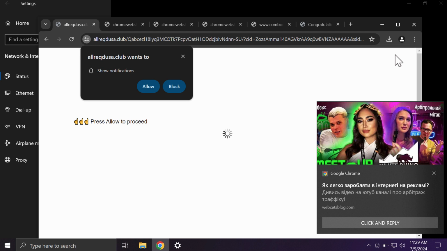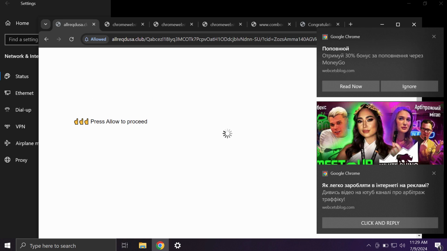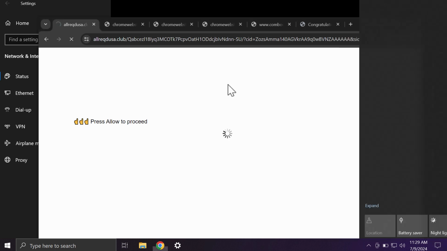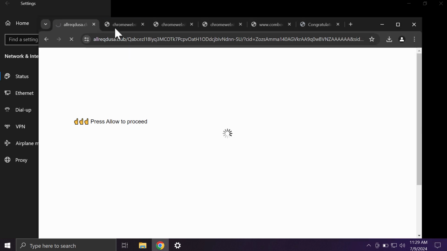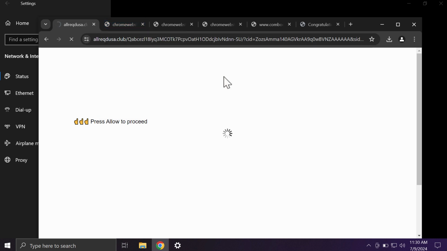This site tries to make you click on the allow button, supposedly to help you prove that you are not a robot. Nevertheless, to click on allow is truly a mistake which will hijack your browser with many annoying advertisements. Well, if you have mistakenly clicked on allow, you need to get your browser fixed.